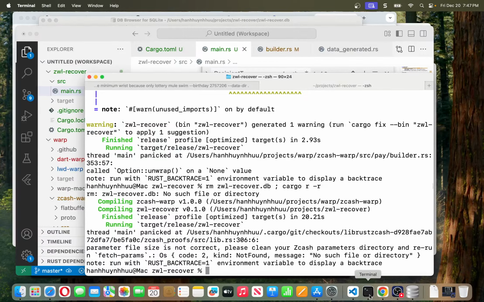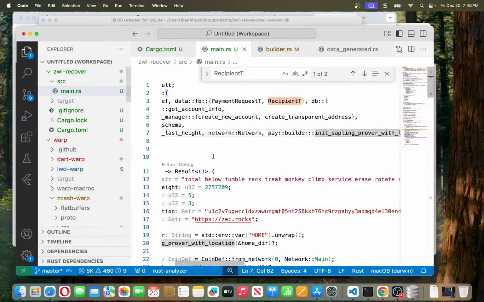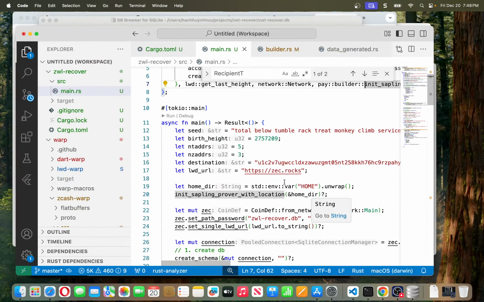Yeah, not good. Please clean your Zcash parameter going to be run Zcash. No such file or directory, so it's not even that. Oh, Zcash params. Separate output 7. Okay, Zcash params. It's not home dir. Yeah, it's a bit annoying. Okay, path.